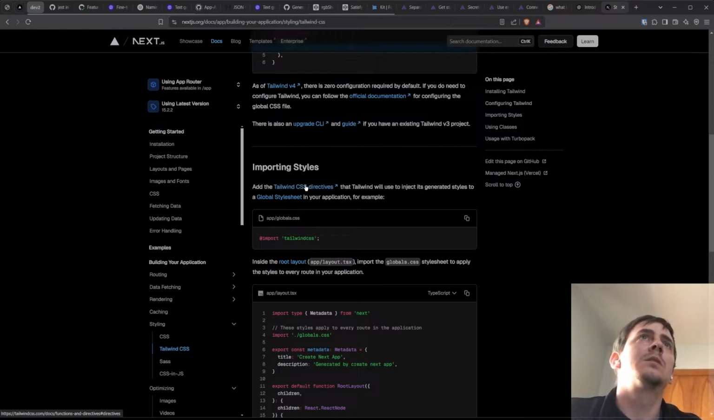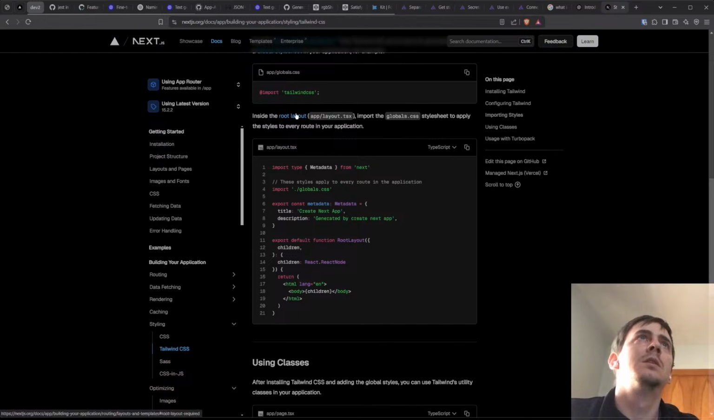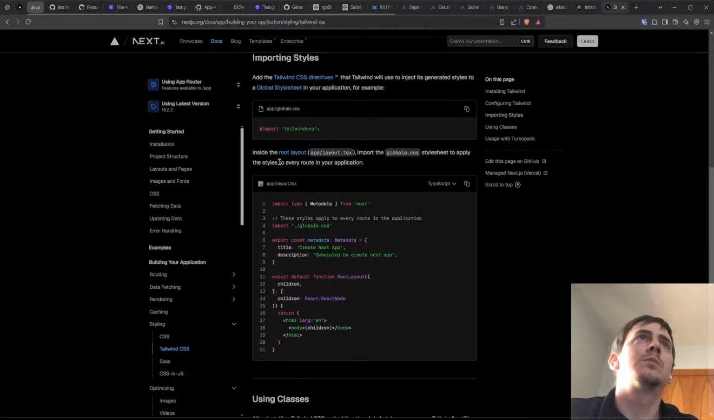And the Tailwind CSS directives that Tailwind will use to inject its generated styles into a global style sheet in your application. Yes. Inside the root layout, import the globals.css style sheet to apply the styles to every route in your application. Inside the layout. That's why I put my styles elsewhere. These styles apply to every route.